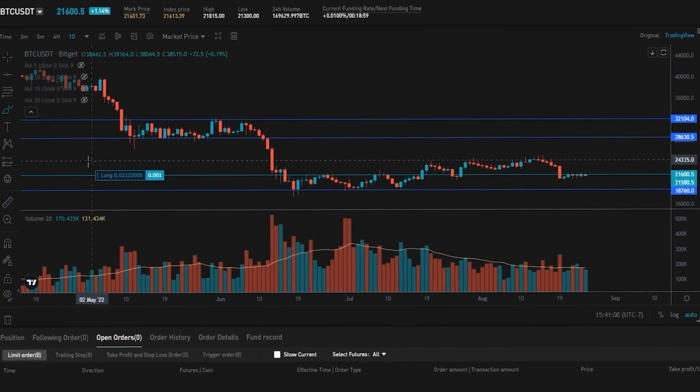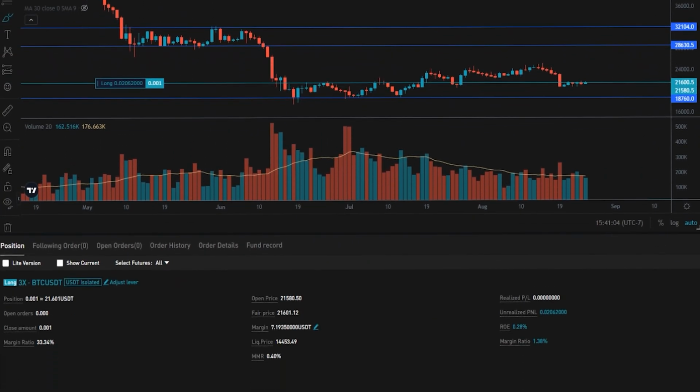And now we can see that position on the chart right here where we entered it at. And then down here on the positions tab is where we can find the details of that open position. Right over here is where you'll find your unrealized P&L. You'll see your ROE just below that, and margin ratios found just below that.